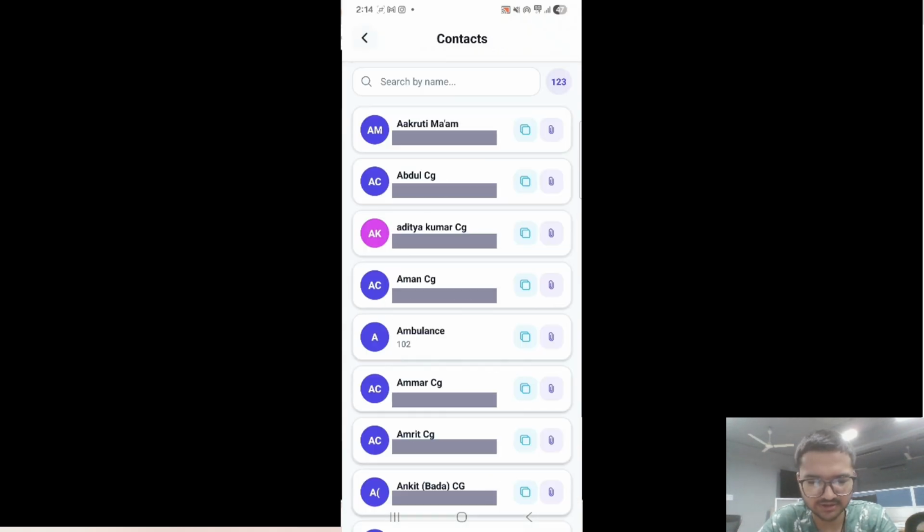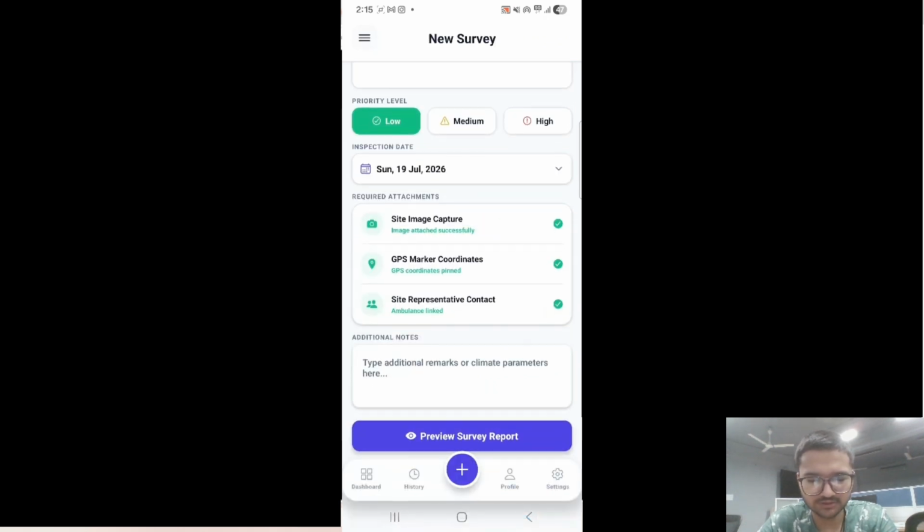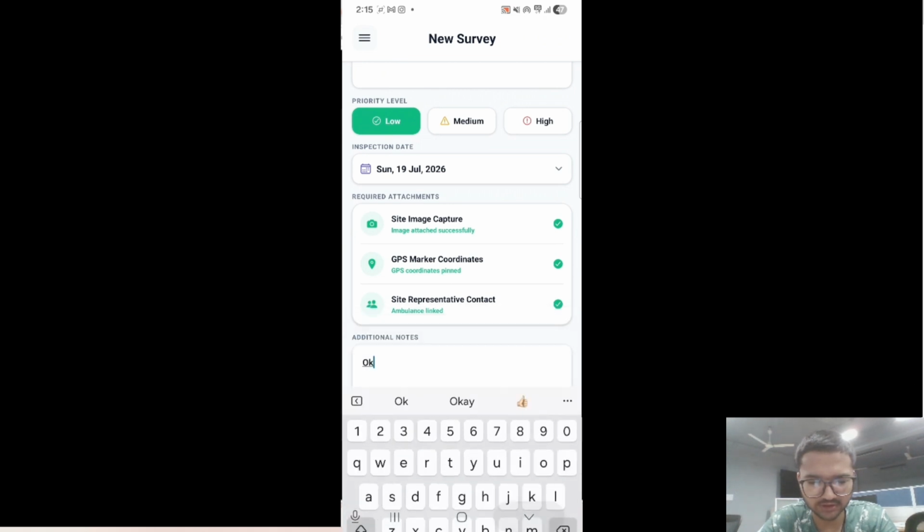Site representation stores the number of any other person, like currently we are giving the number of an ambulance. We click the site number, and it takes the user's mobile phone numbers, all saved phone numbers, and some details.